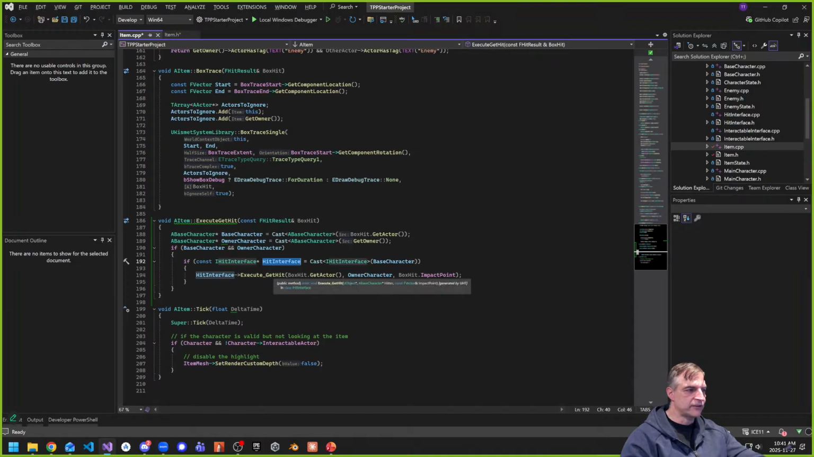So here we can execute get hit, as an example. We've already done this. Execute get hit to the character at the impact point. That's what happens. There are two parts: implement get hit and execute get hit. Execute get hit happens on the hit interface. It's almost like I'm calling the receiver. At this point, here's the receiver.